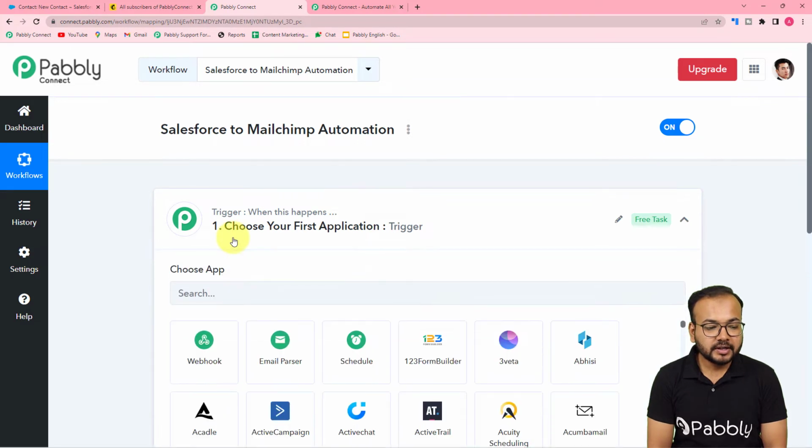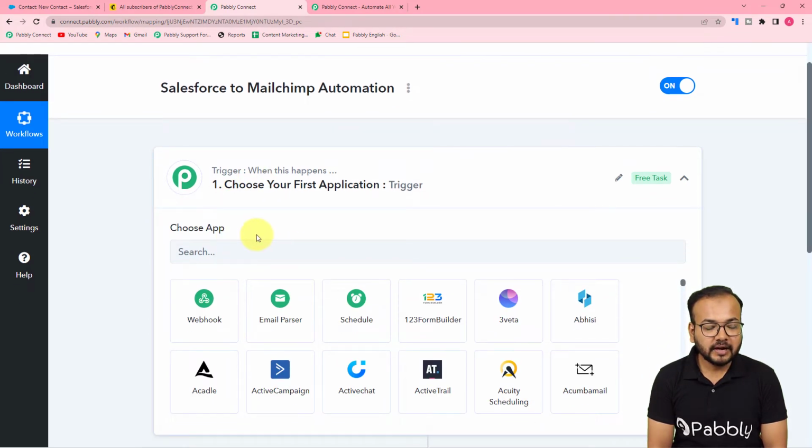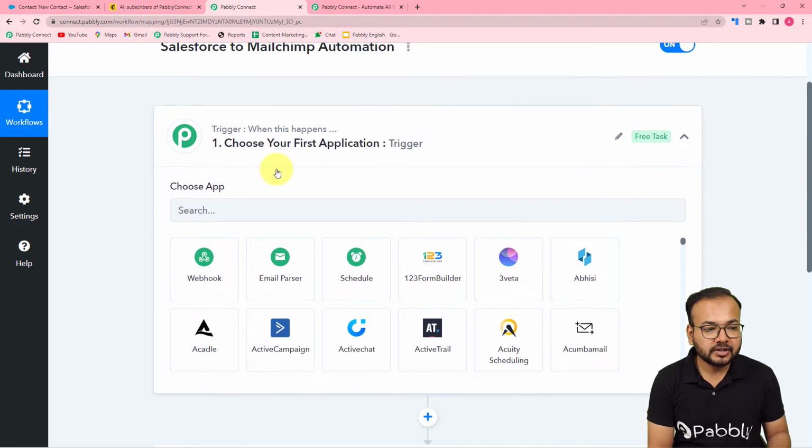In the trigger section, you have to connect the application in which the trigger event is going to occur. The trigger event will be the event which is going to trigger or start this workflow, okay? So in our case, the Salesforce application will act as the trigger application, and adding a contact in Salesforce will act as the trigger event.